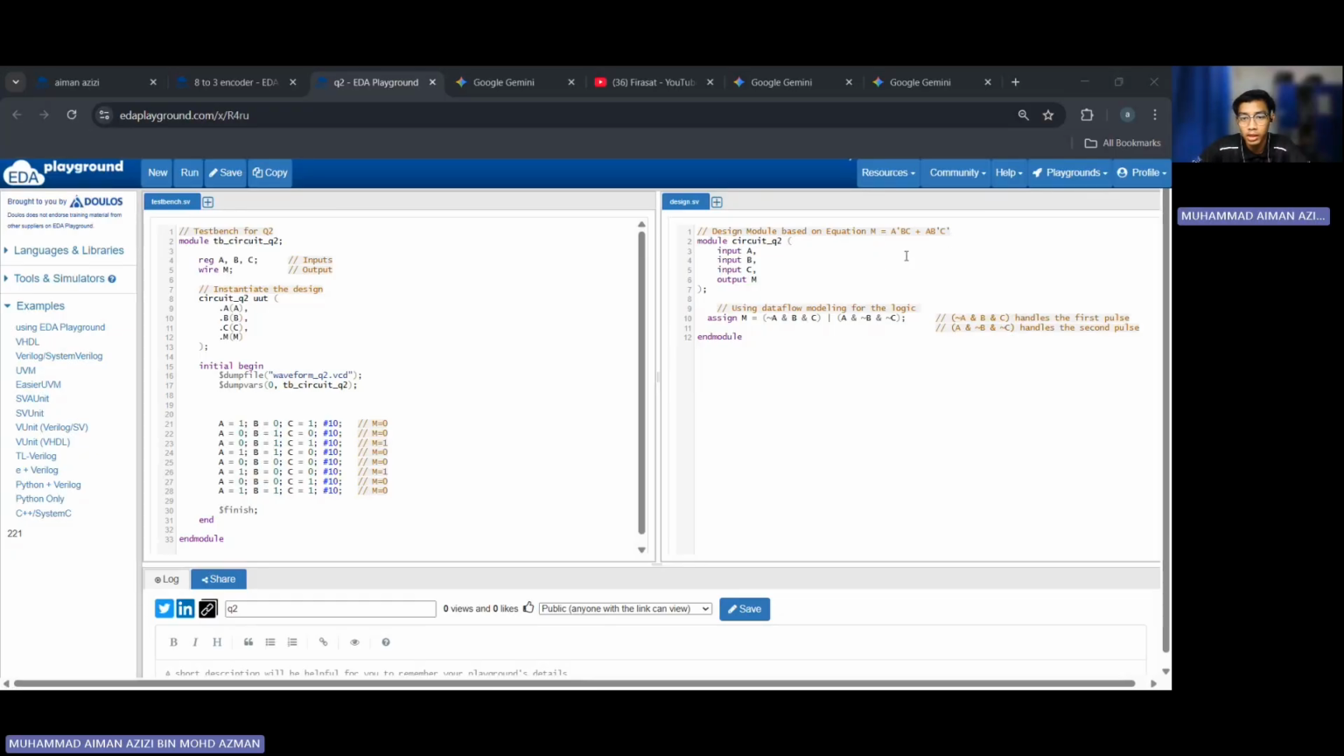As you can see, the A bar BC handles the first term, meanwhile the A, B bar, C bar handles the second term. The pipe symbol here represents the OR gate that combines these two equations, and any other combination of inputs will result in the output M being 0.